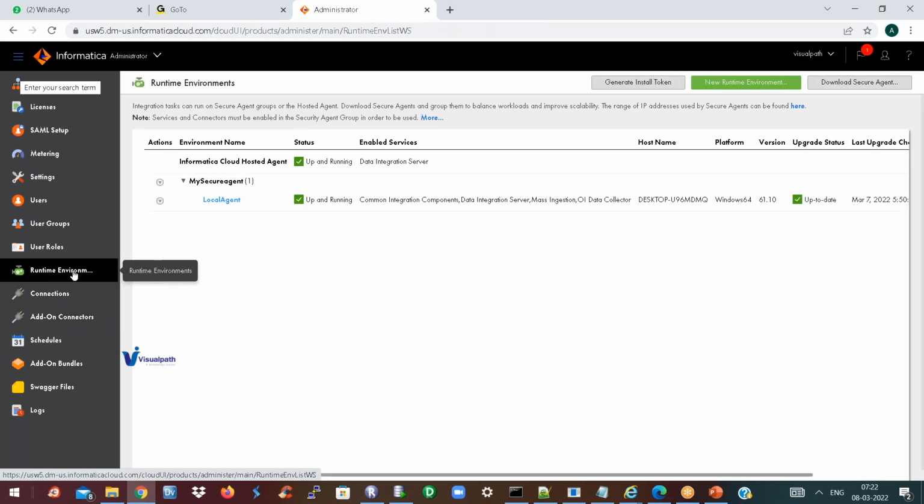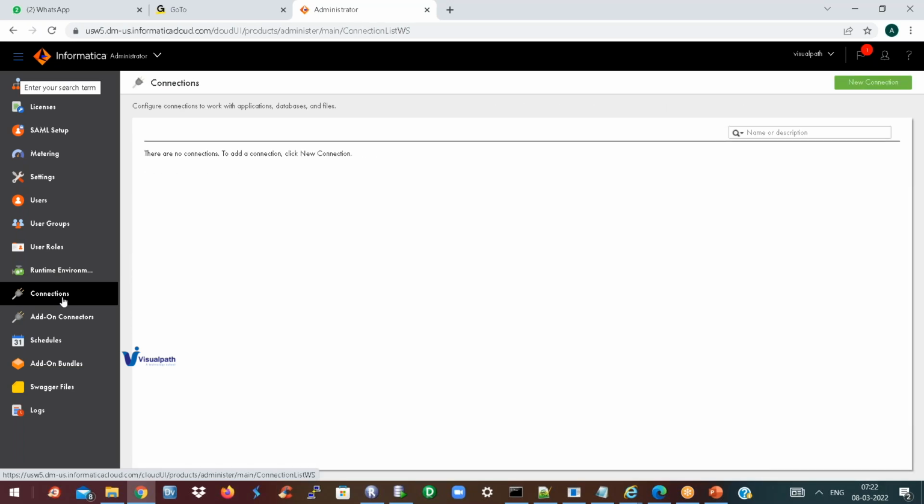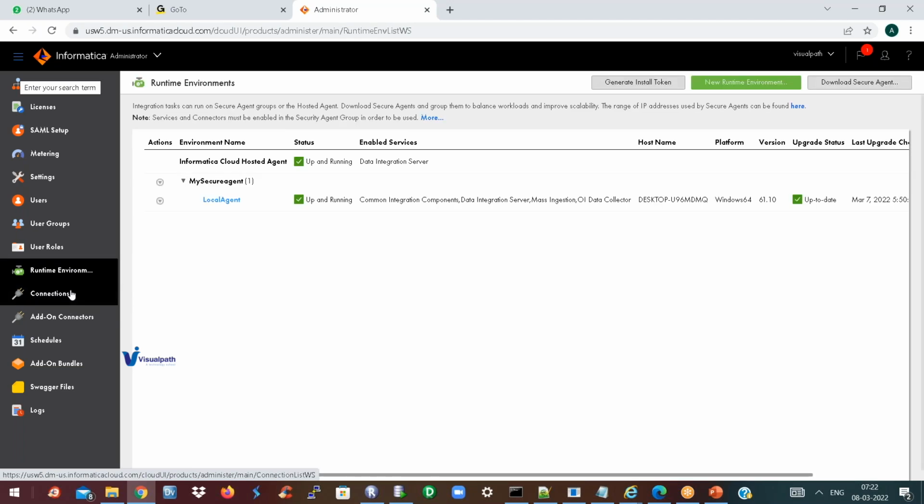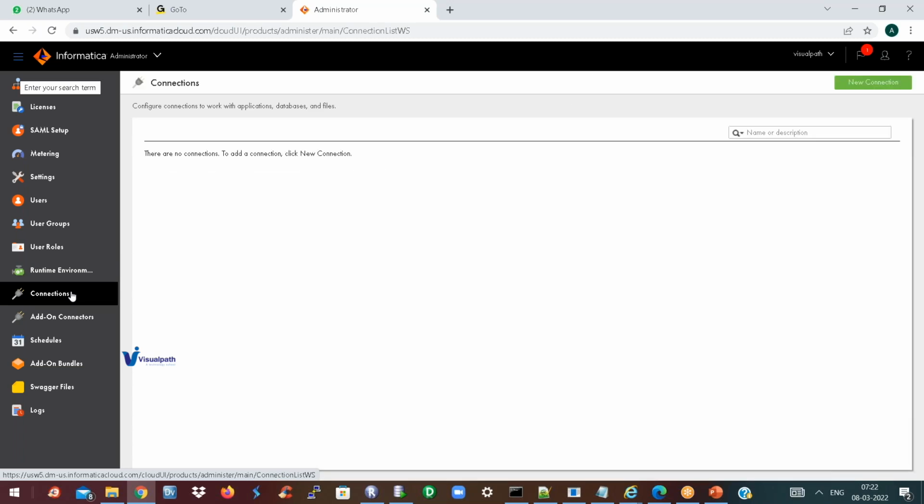So we'll discuss more about runtime environments. We'll interact with the secure agent. This is needed for creating connections. Now, for example, to create a database connection or a flat file connection, I need to have my secure agent installed on my machine. Without a connection, I cannot talk to a file, or I cannot talk to a table. I mean, I cannot import a table, or I cannot do anything.